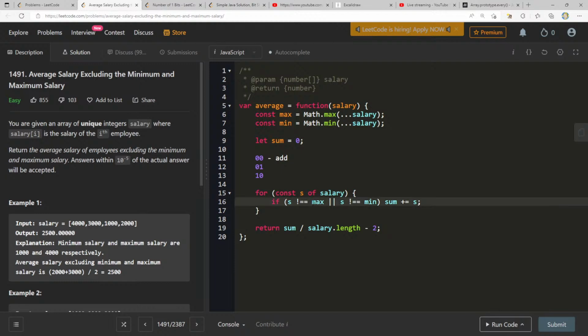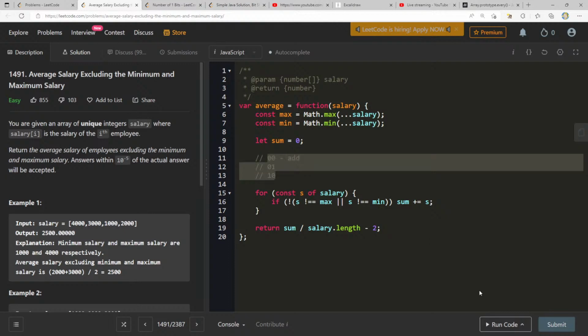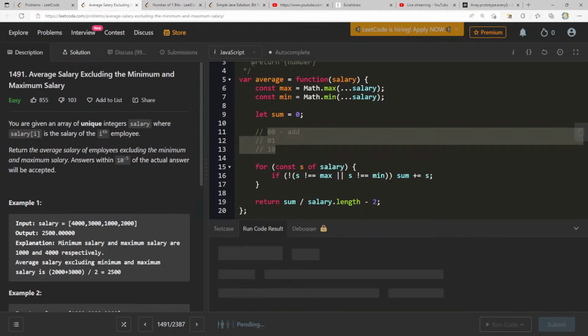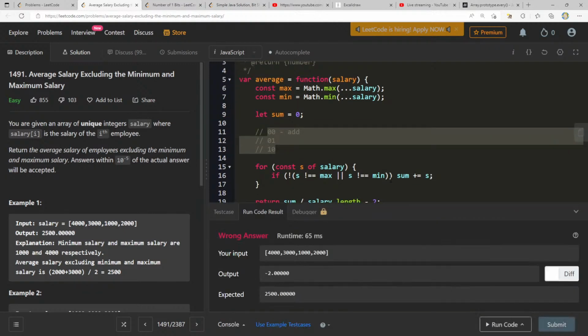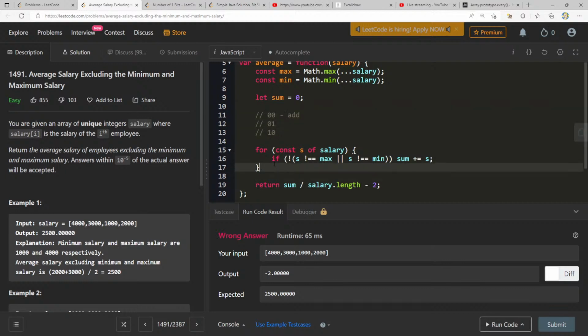This is getting crazy. It's getting crazy. Let me see something real quick. Oh my god. Sum, if not, if S. Oh wait, if S is equal to max or S is equal to min.